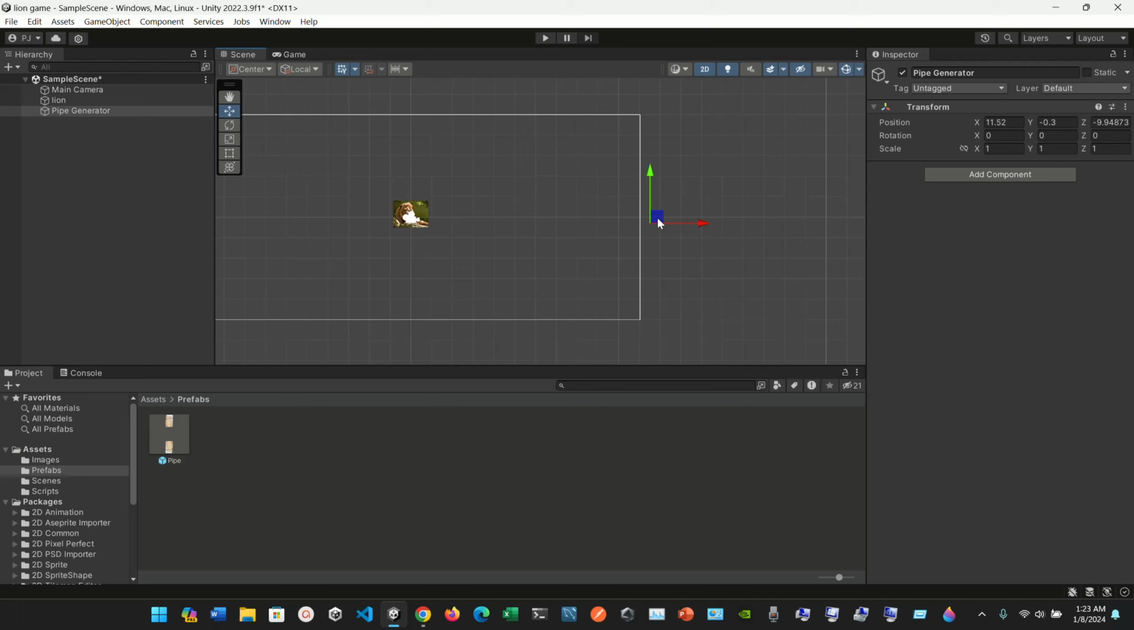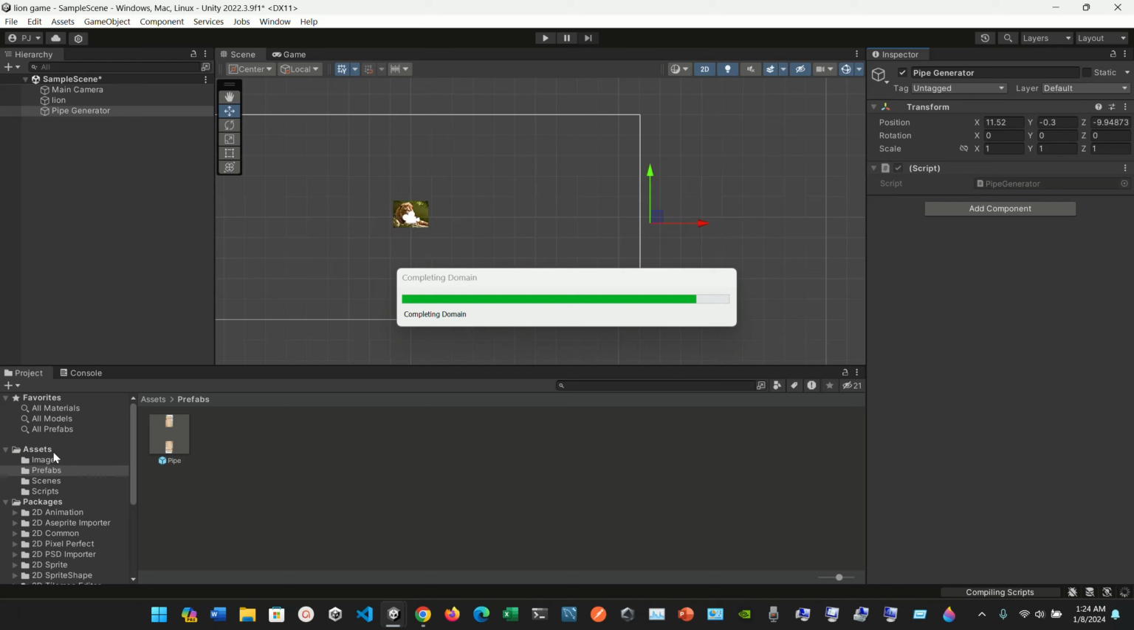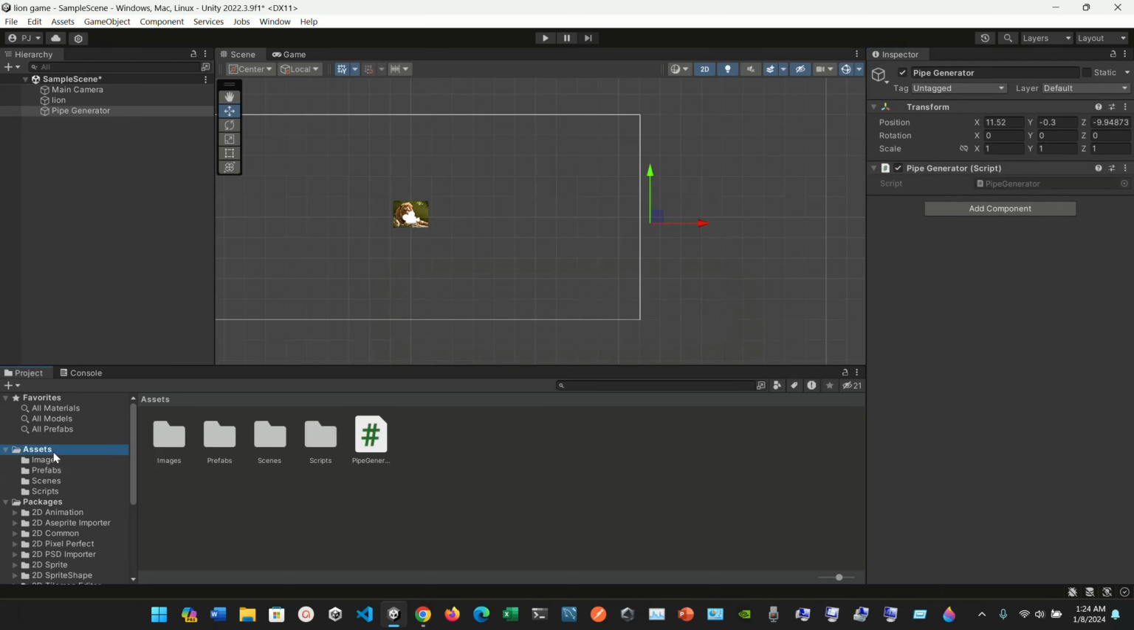And okay, so what we need right now is we need to add a new component, and we are gonna have a new script, and we can name it pipe generator. So it's gonna be pipe generator, like that. So we have the pipe generator. So let me see, add and create, and right now it's gonna send it to the assets. Let me see, so it's here.